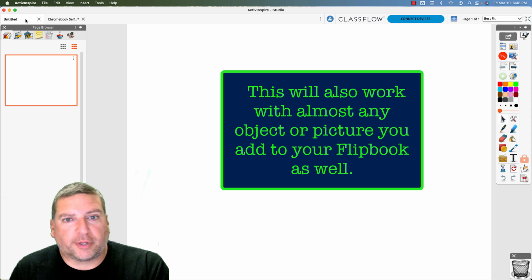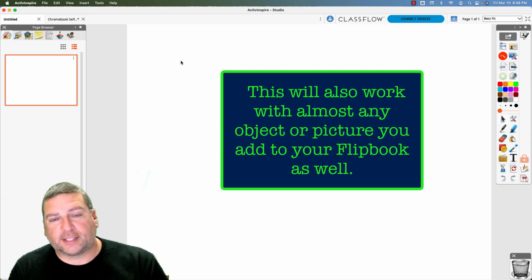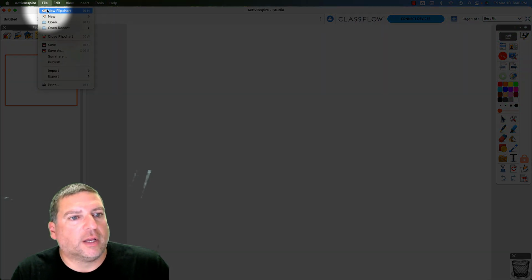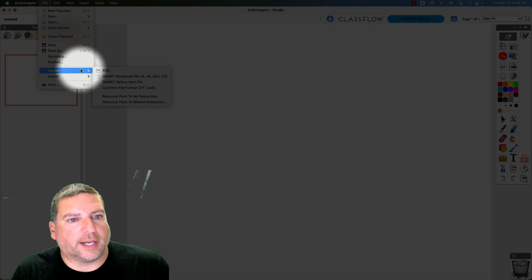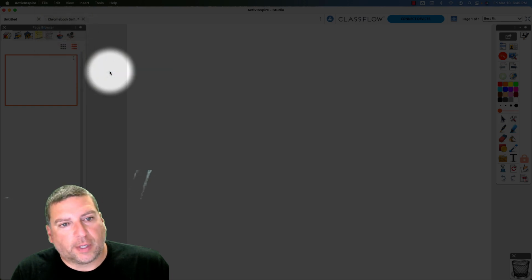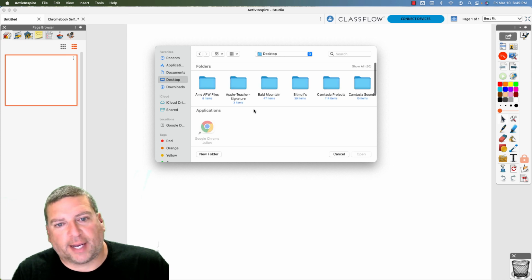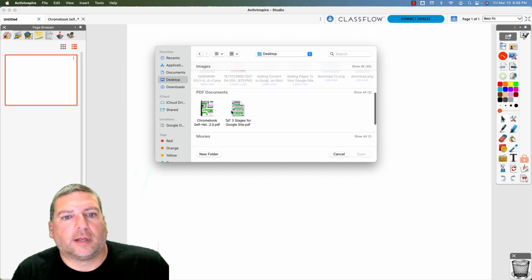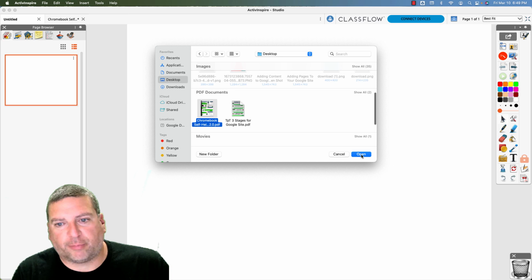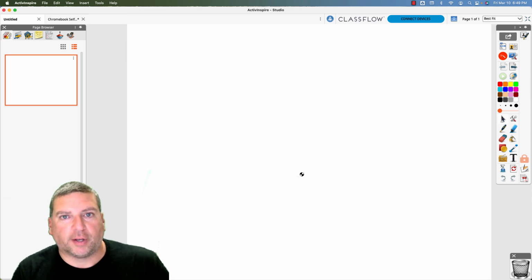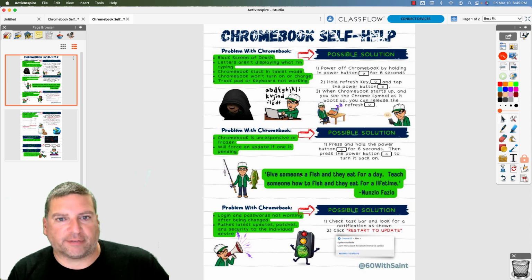The trick will work whether you're starting with a blank canvas or whether you import a PDF. For this instance, I'm going to show you how to import a PDF. So I'm going to go to File, Import, and then select PDF. Then I'm going to find where the PDF is located on my device, and I'm going to choose the Chromebook self-help one. I make sure my settings are what I want, and I click Import. This brings the PDF directly into ActivInspire.